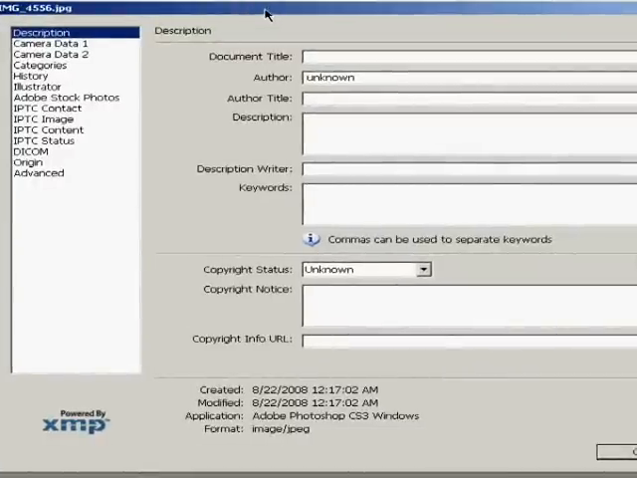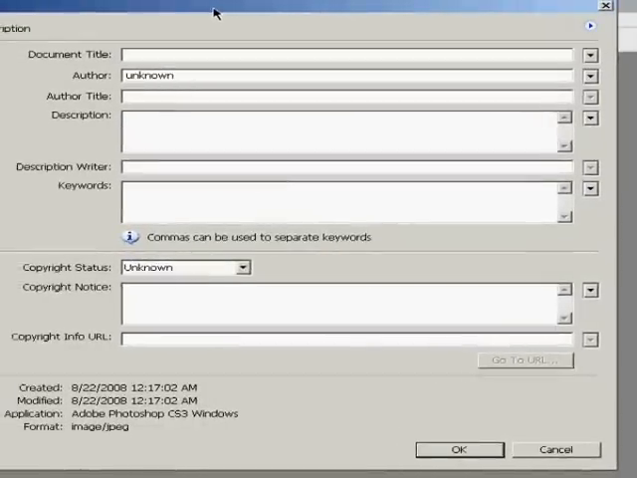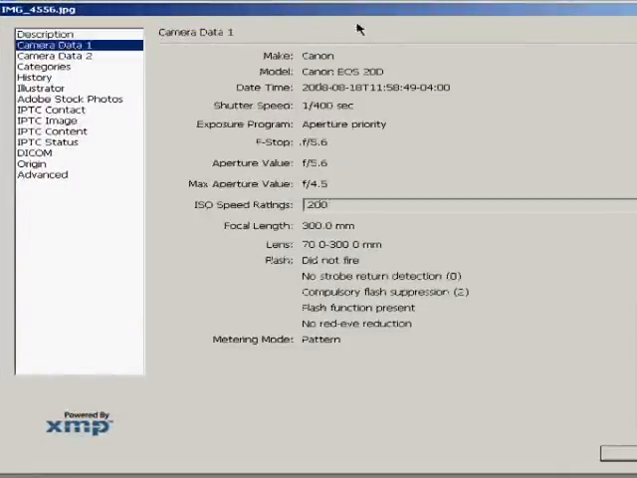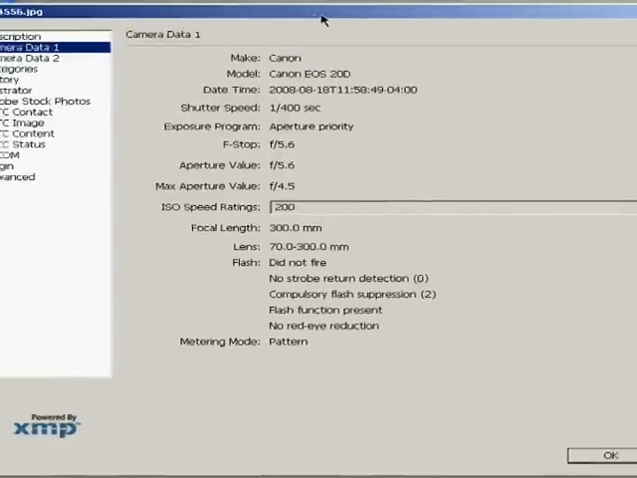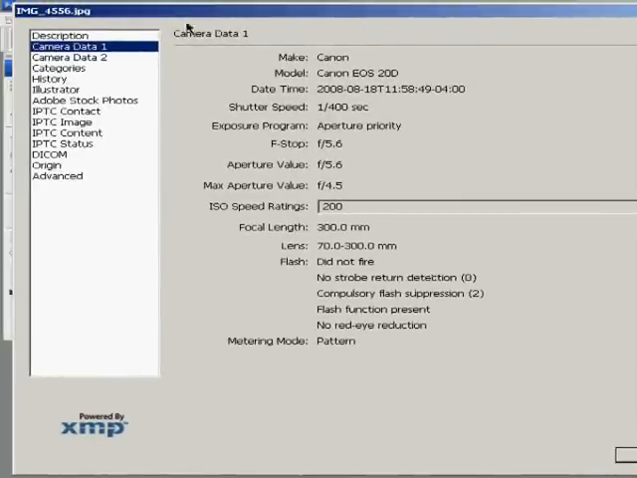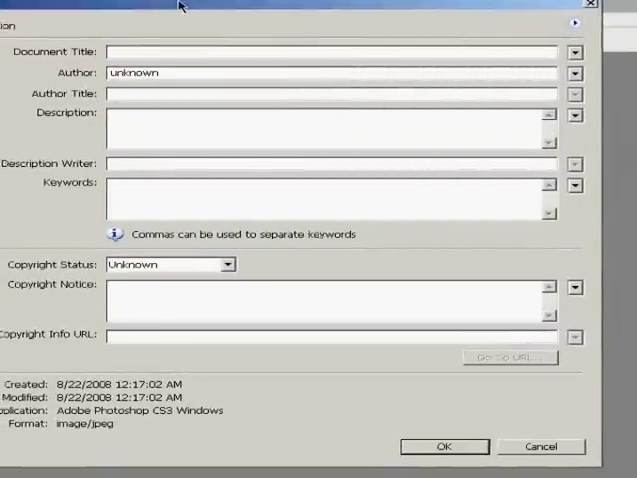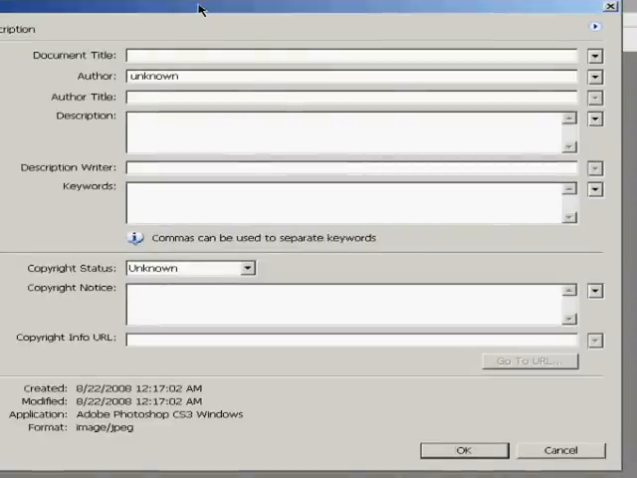Now you've got your description, and under this tab is where you're going to enter your data: document title, your description, and your keywords. First, before we do that, you check out camera data 1. You can see exactly what kind of camera this was shot on, what the shutter speed was, exposure, your f-stop, aperture, everything. It's basically what your camera records into the file. But we're not really concerned about that. We're looking here to see which fields we have to fill in for title, description, and keywords.